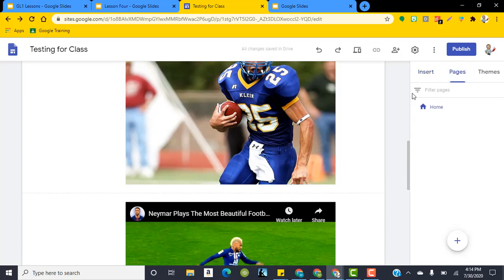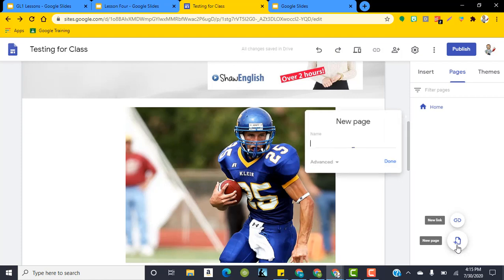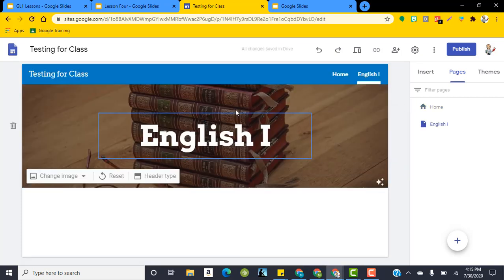Right now we only have one page. It's the home page. And if I really wanted to, I could rename it by double clicking, and I could rename it whatever I want, but I like home page. But you can add additional pages. So I'm going to go ahead and hit the plus sign down at the bottom, new page, and I'm going to name it English 1. Because maybe I have one Google site for all of my classes, but each class has their own page. So English 1, it's now creating a second page here. And maybe I don't even want an image in the background.